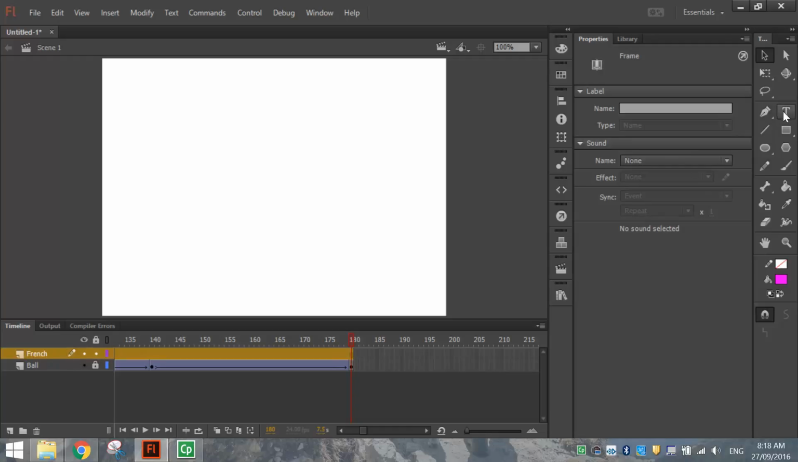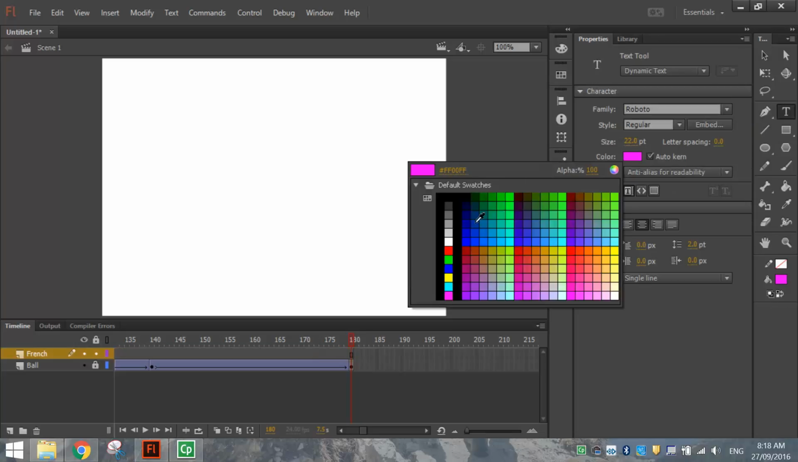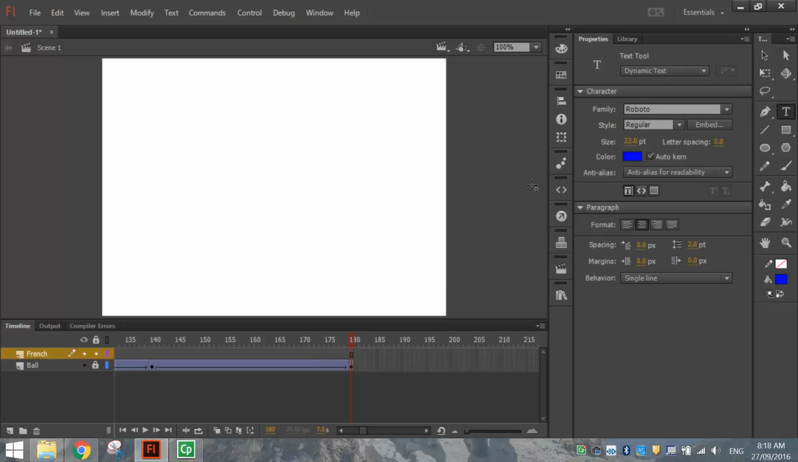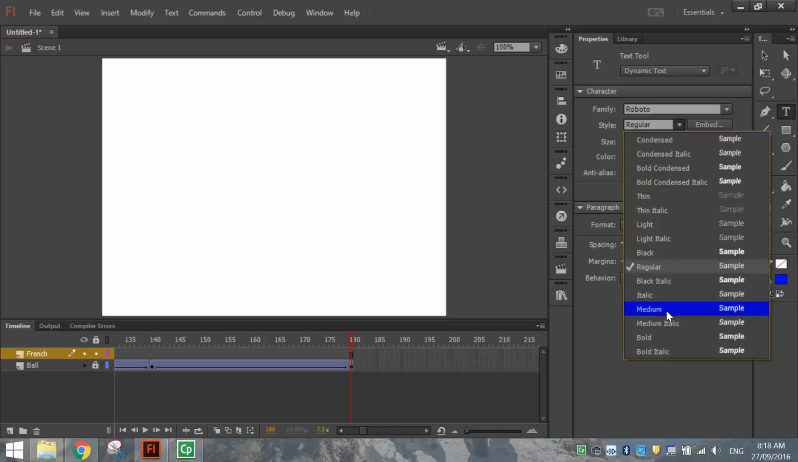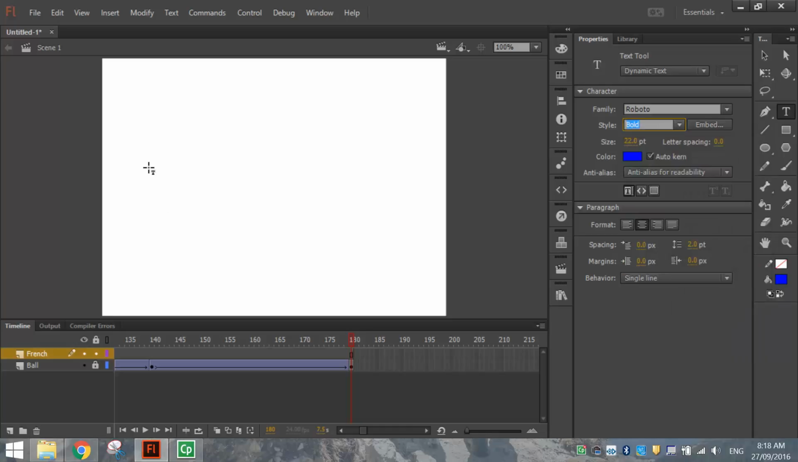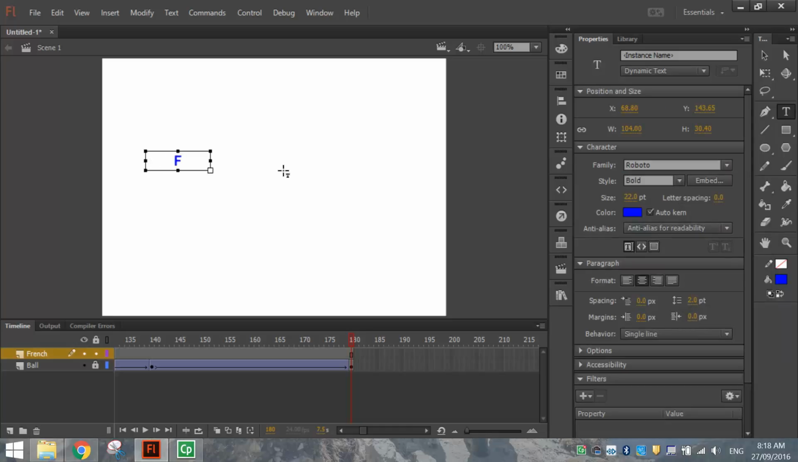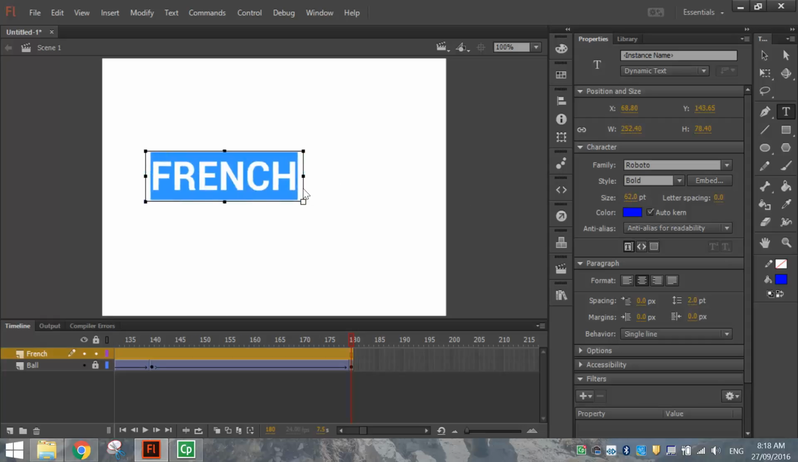And basically we're going to grab a text tool, change the color to blue, since blue is in the French flag. I'm on Roboto as my font. You can choose whatever font you want really. I might just change it to maybe Roboto bold. Click on the page and write French. A little bit small for a heading, so I'm going to highlight it and turn the size up a bit. Might have to stretch my box out a bit too so you can see it. It's probably a little bit too big now. Let's go with that roughly.